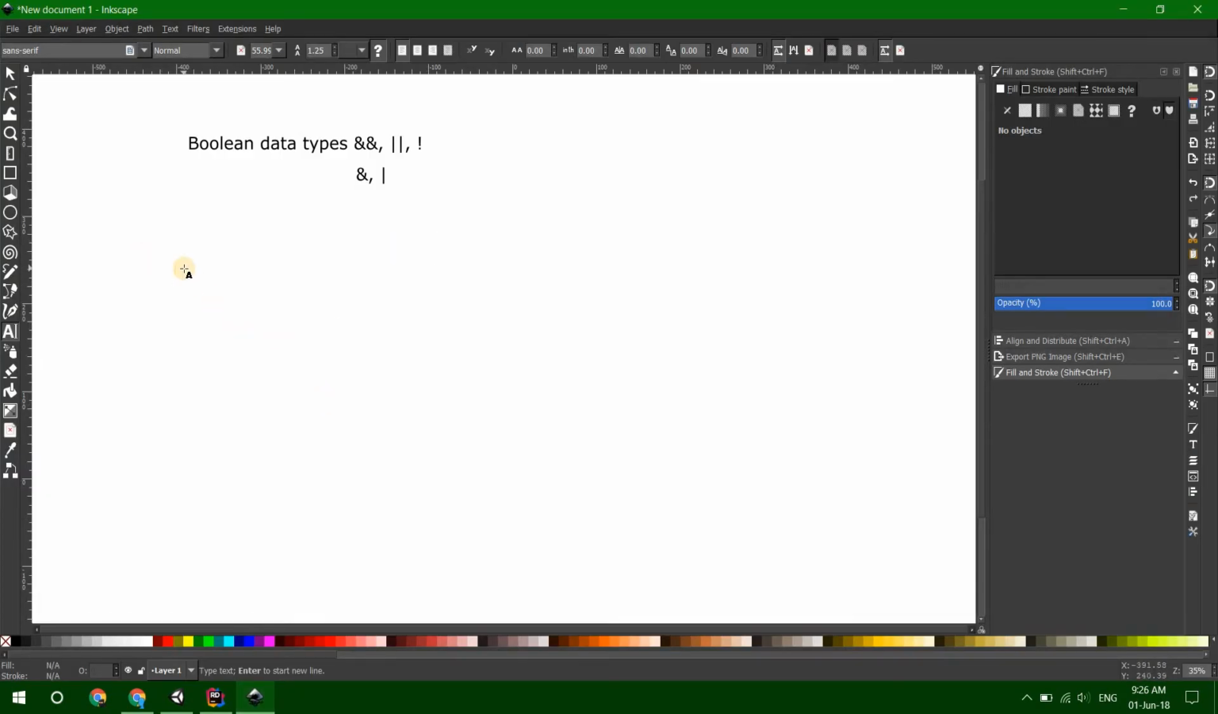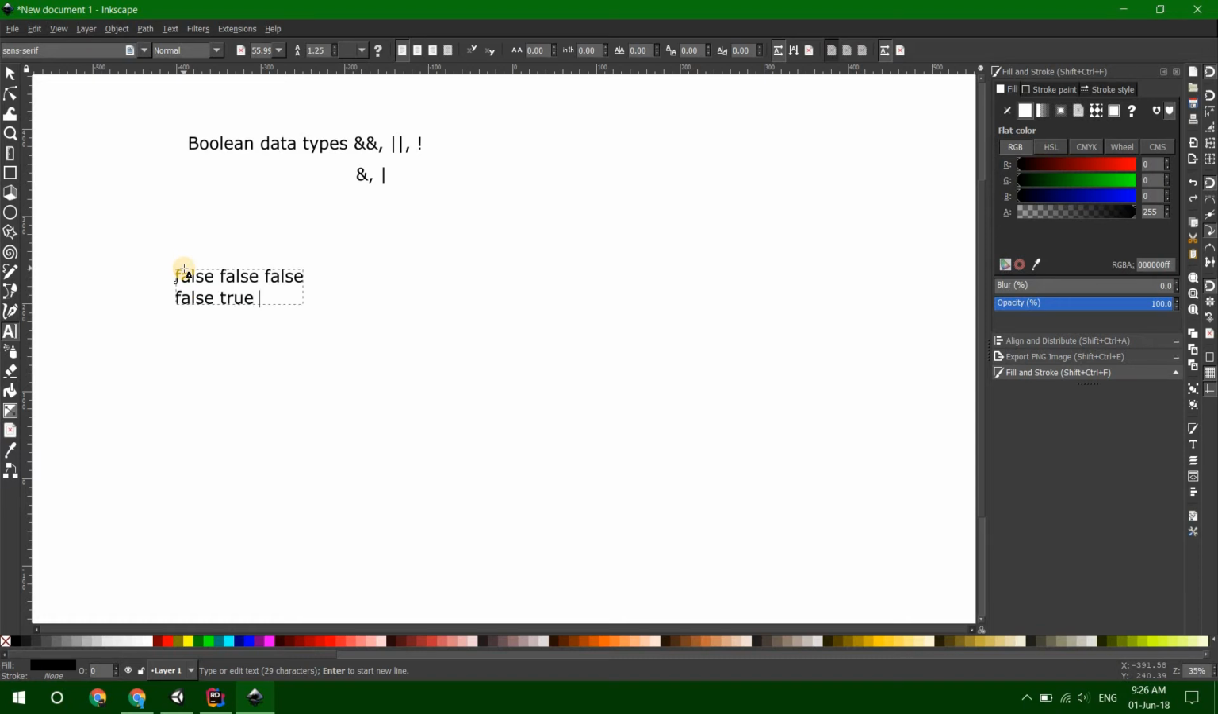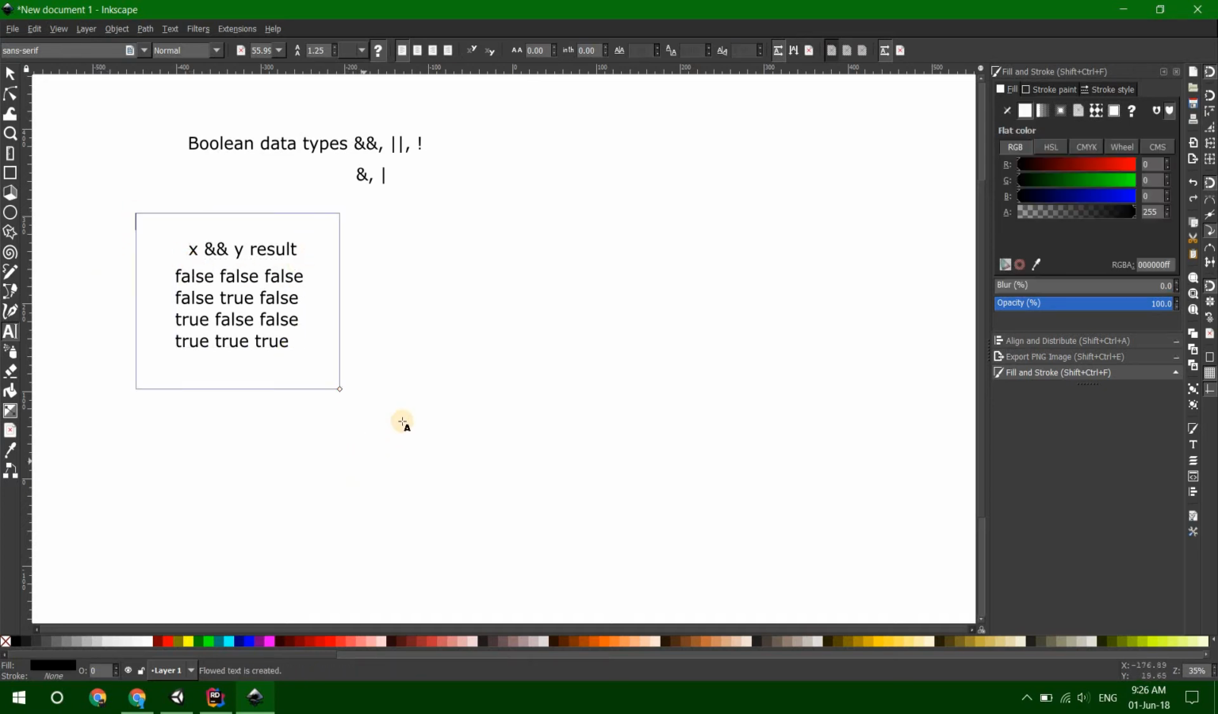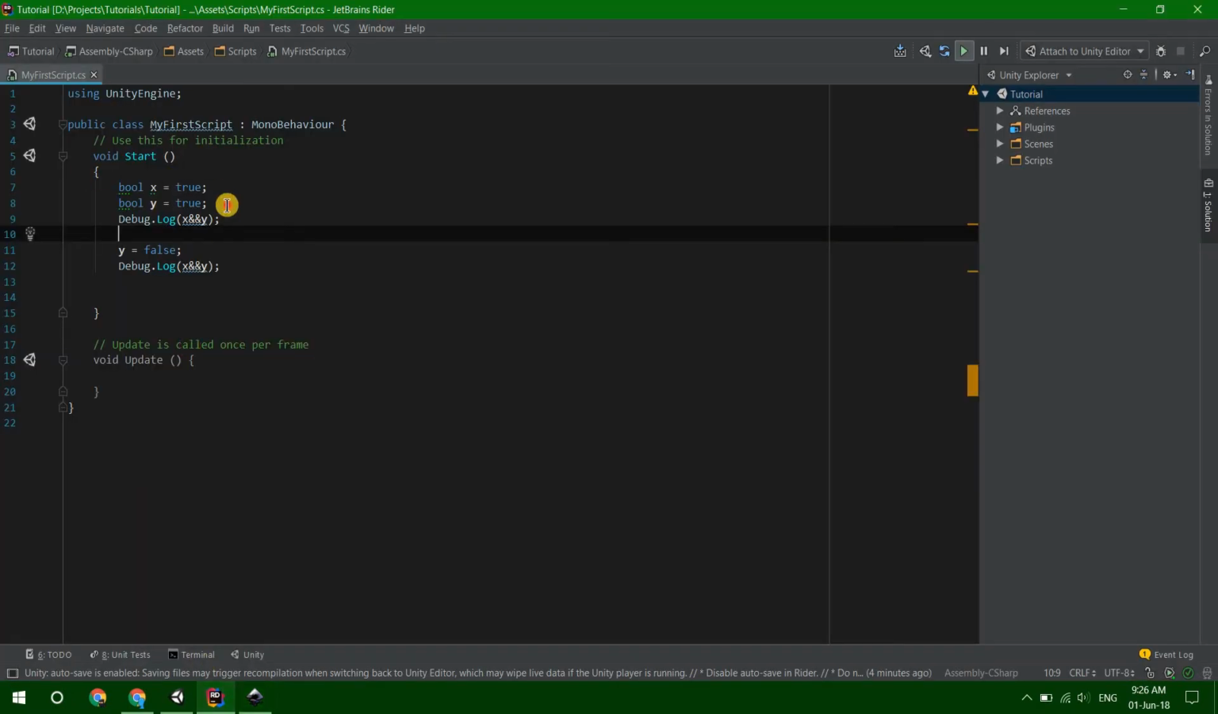Okay guys, let me explain you one more time. If we have false and false, we are getting false. If we have false and true, we are getting false. If we have true and false, we are getting false. And if we have true and true, we are getting true. And I mean it for any variable x and y, and here I type in result. Okay guys, so that should be clear for you now. Boolean data types are used very often, so don't forget about it.